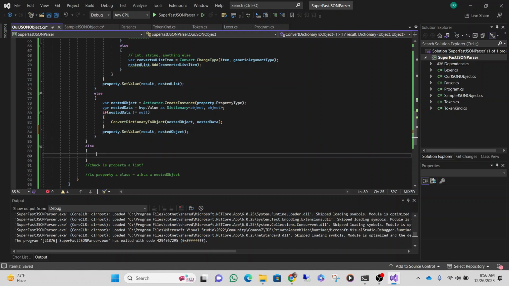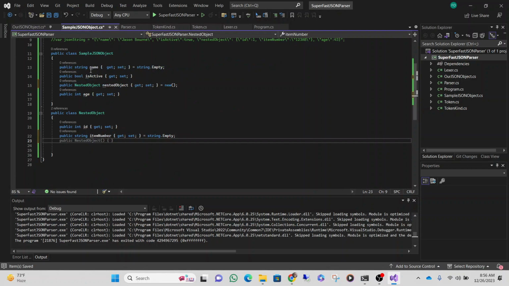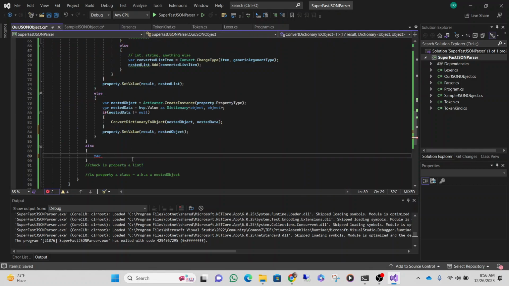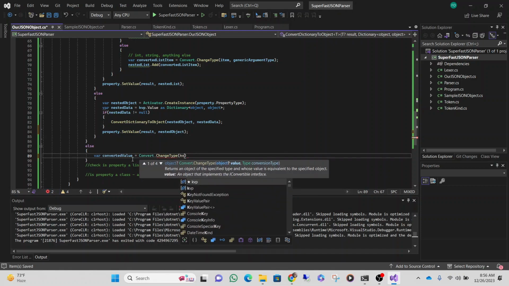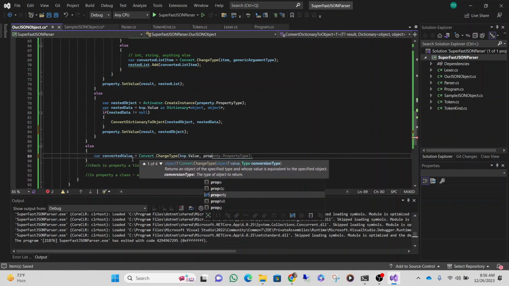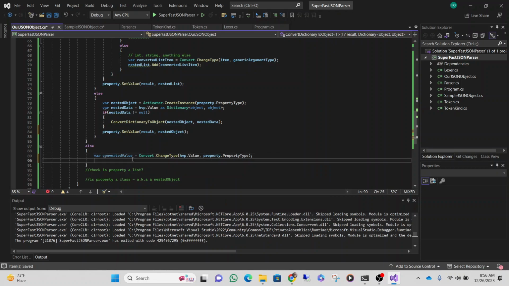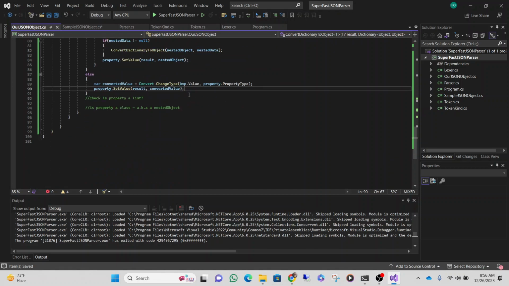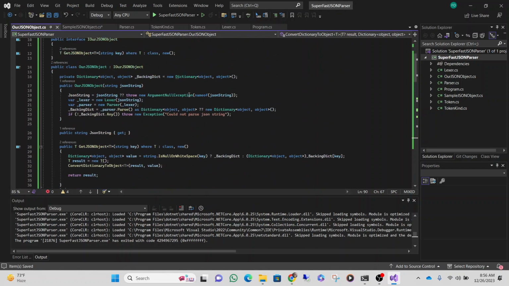Meaning it's just a normal property, meaning handle for things like IsActive, Age, like that. So for converted value, it's Convert and string type. So we do the same: kvp dot value and property dot property type. And then we simply do property dot set value and we set the value of result as converted value. And we are good, so we are fine.